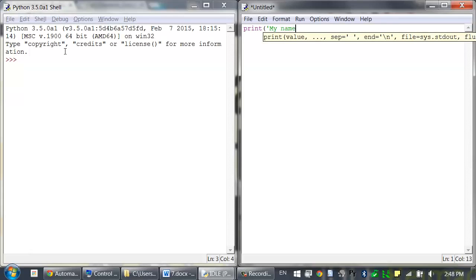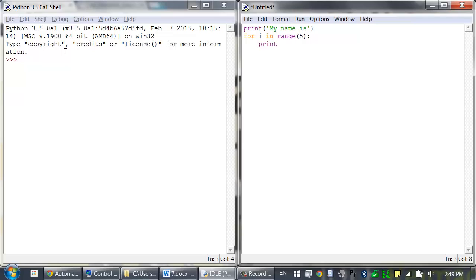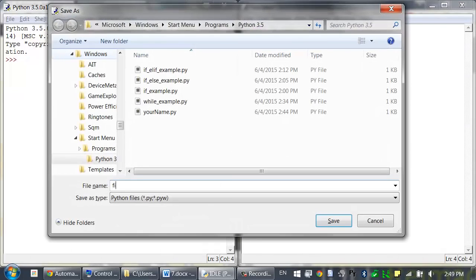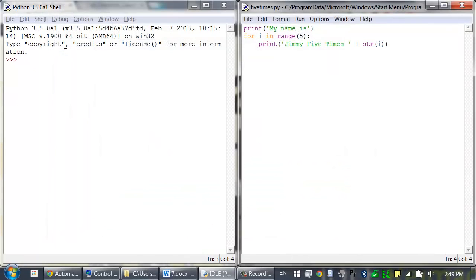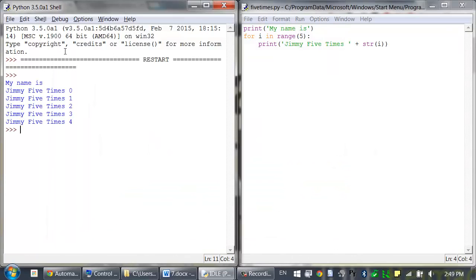print('My name is') for i in range(5): print('Jimmy Five Times (' + str(i) + ')'). I'll just save this as fivetimes.py and press F5 to run this program, and the output looks like this. My name is Jimmy Five Times (0), Jimmy Five Times (1), and so on up to (4).